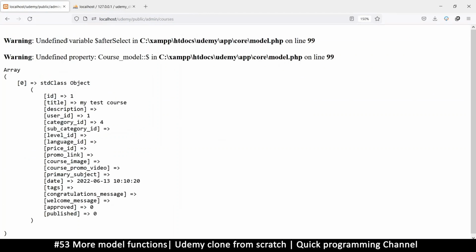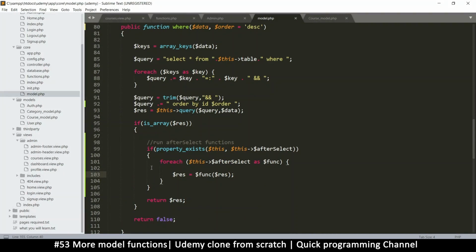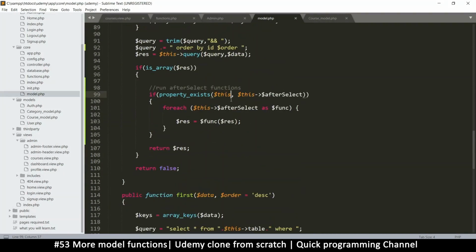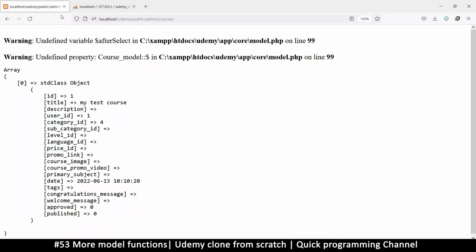Okay, so here it's telling me undefined variable after select, which is on line 99 in model.php, and undefined property course model. Boom. Okay, so there's something weird going on here. So let's go to line 99 in model.php. Let's see, it's right about here. Right. You see, a property doesn't need to have that. It should be like this. Same thing here. Okay, my bad. That's not how you call a property.